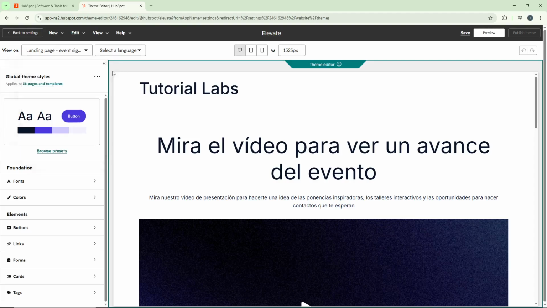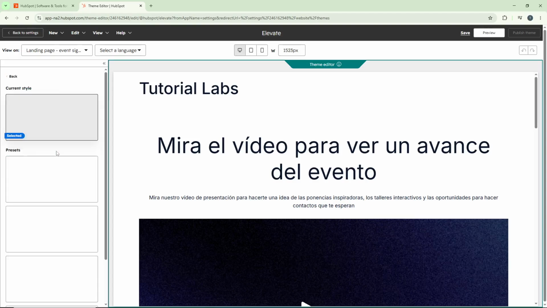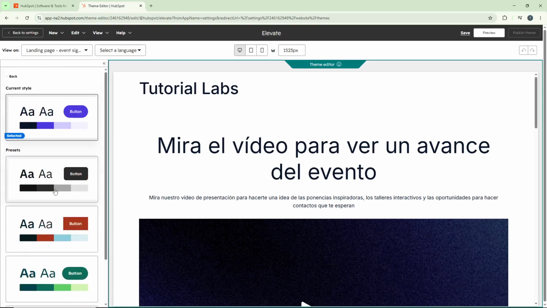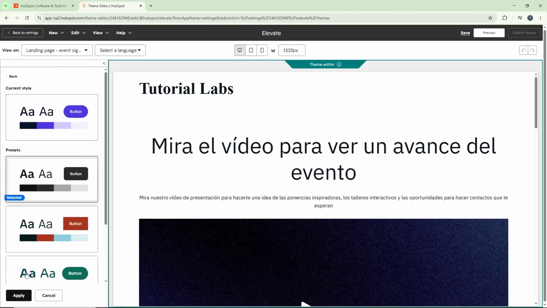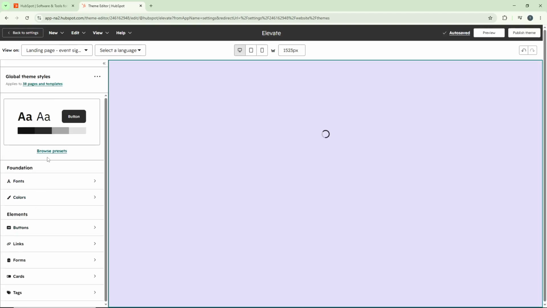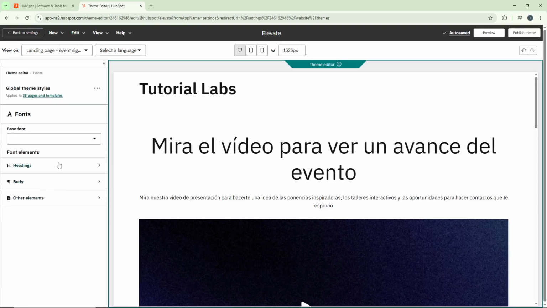Now, let's dive into the actual editing. On the left side of the screen, you'll see options to edit the global theme styles. Start by clicking on Presets if you want to adjust the overall theme settings. These presets control the foundational design elements that affect your entire website. Next, click on Fonts to customize your typography. Here you can edit the base fonts, headings, body text, or any other text elements throughout your theme. This is where you ensure your website's text matches your brand style and is easy to read.